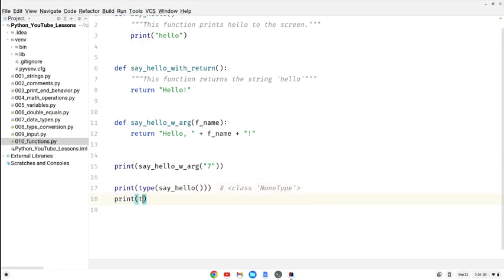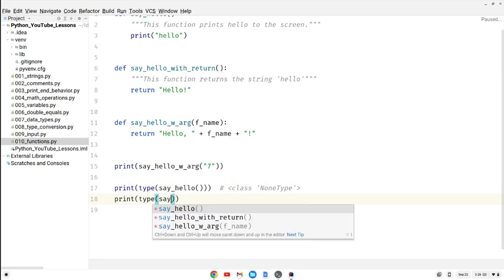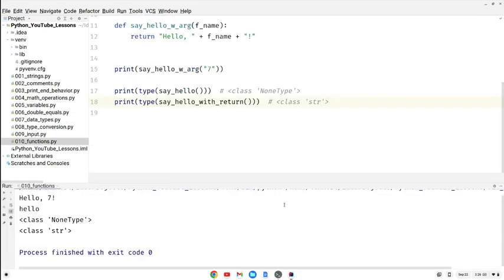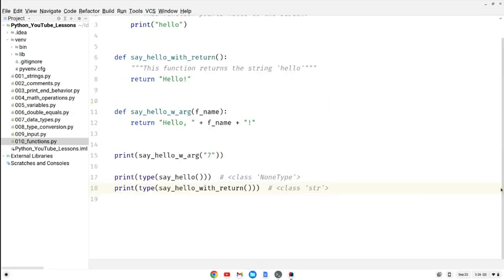And then if we print, let's do type, and then say hello with return here. And this one is going to be the class of str, because we're returning a string, okay? All right, that's the first talk about functions. We're going to do some functions with math, okay, which can be useful.